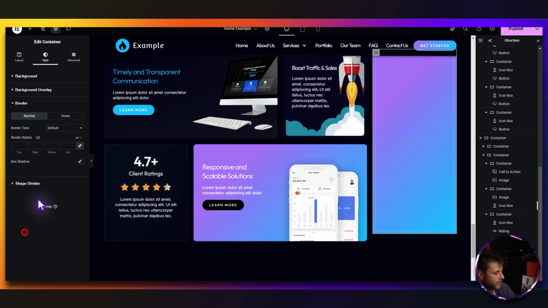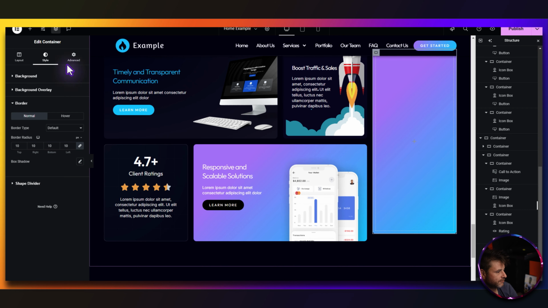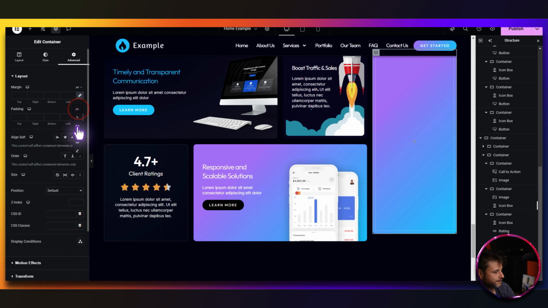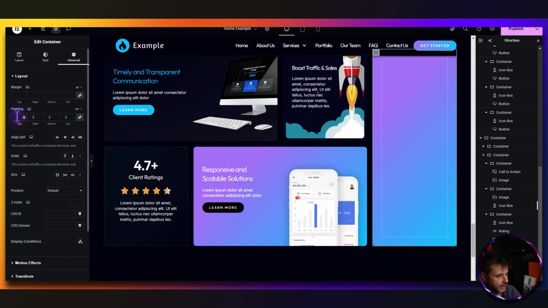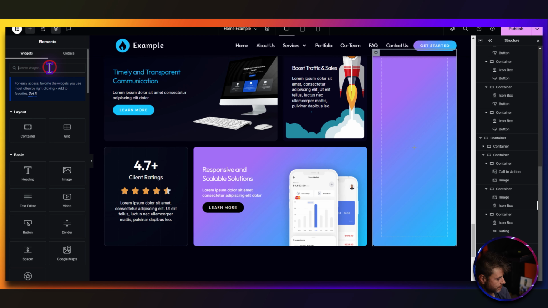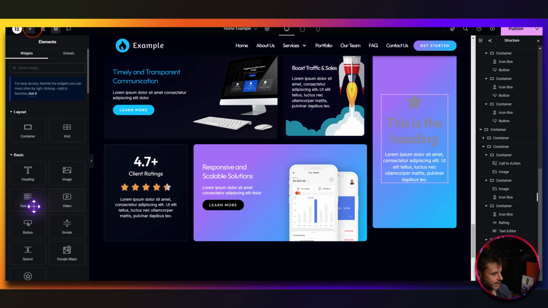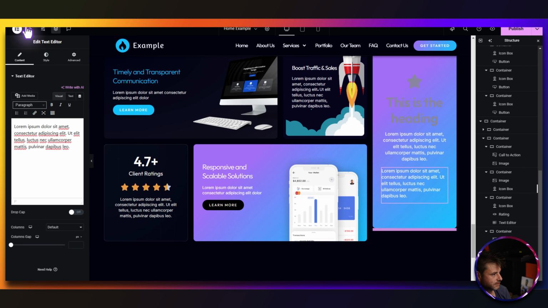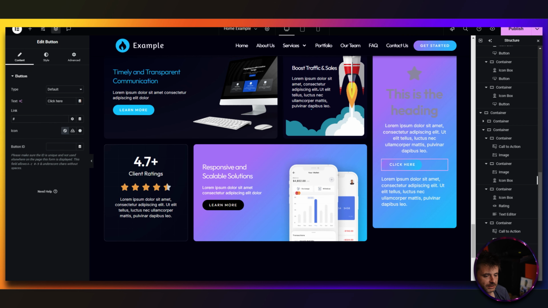And then if we go to border, we have to give this a 10. Advanced, we're changing this to EM, and this is going to be 2. So that's the sort of look that we're going to go for. Inside this, we're going to need an icon box, the text editor, and a button. So let's get that icon box, put it in, get the text editor, put it in, and a button. And we just make sure it's in the right order.